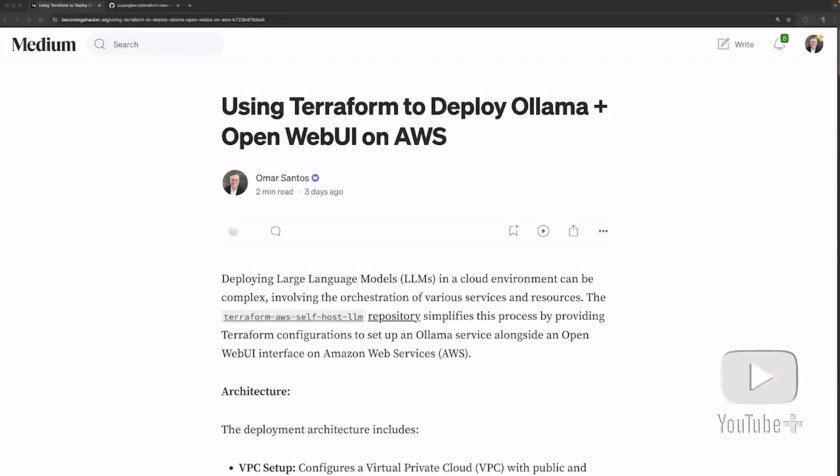You can also deploy Ollama in the cloud, like in AWS, in Google Cloud, and so on. You can use things like Terraform to automate that deployment. But you may ask, why would you like to run Ollama in the cloud if you can run it in a laptop or if you can run it in a PC with a good GPU?